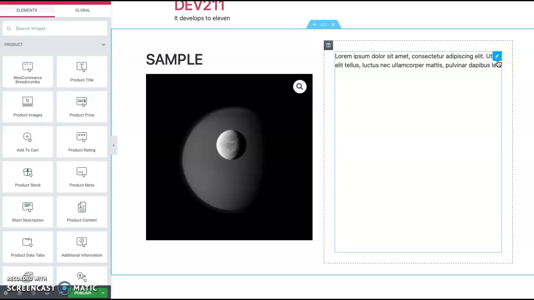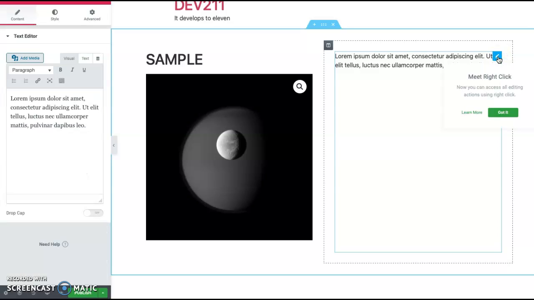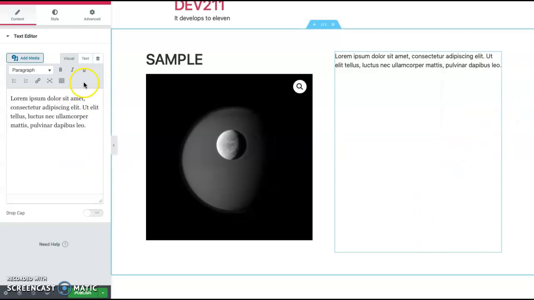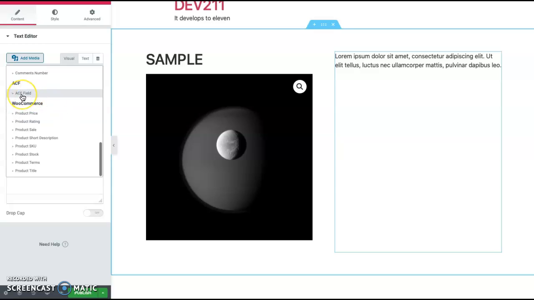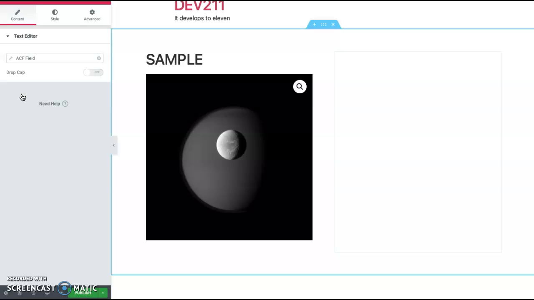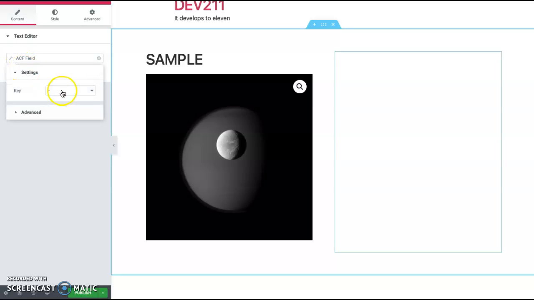Okay, so now we're in our text editor widget that we just dropped in, and here's how we're going to connect that dynamic field. So our dynamic tags is out of this little stack. Grab this guy, and we're going to grab something out of an ACF field. And when we drop that over here, pop this in, our key, it's going to recognize that we have these fields in here. Woo bonus content.